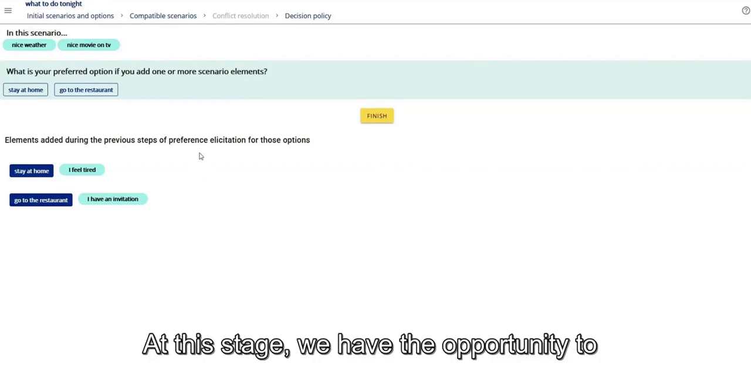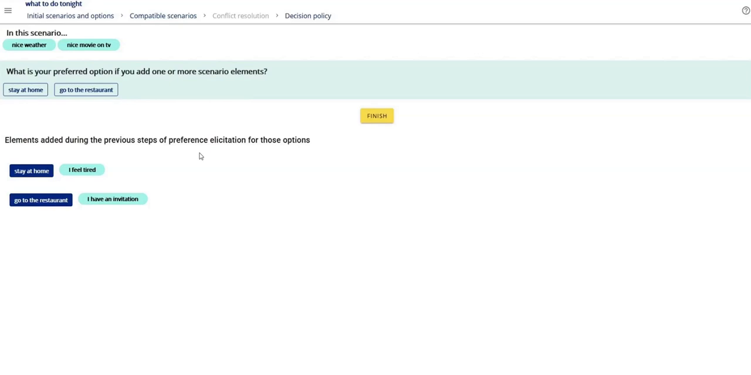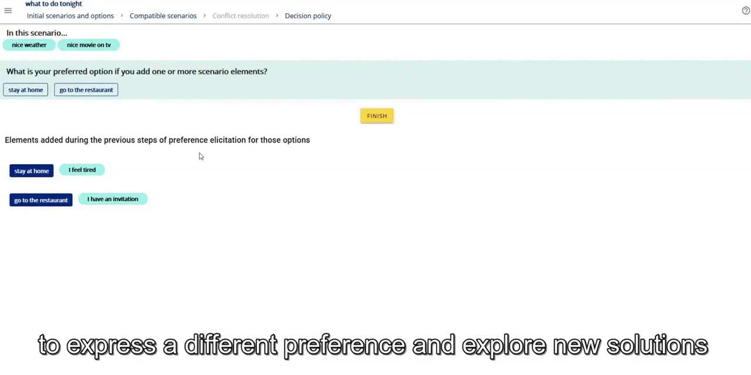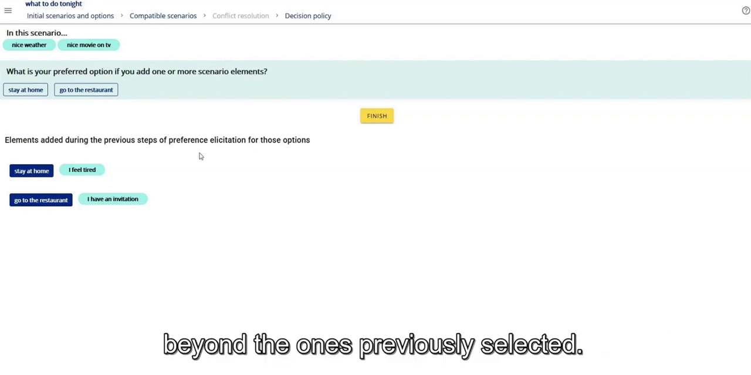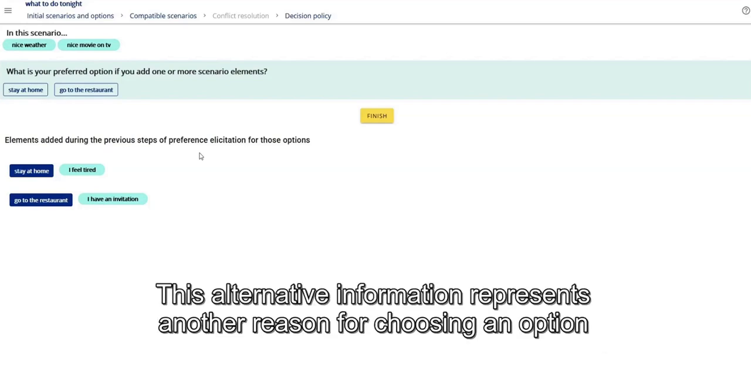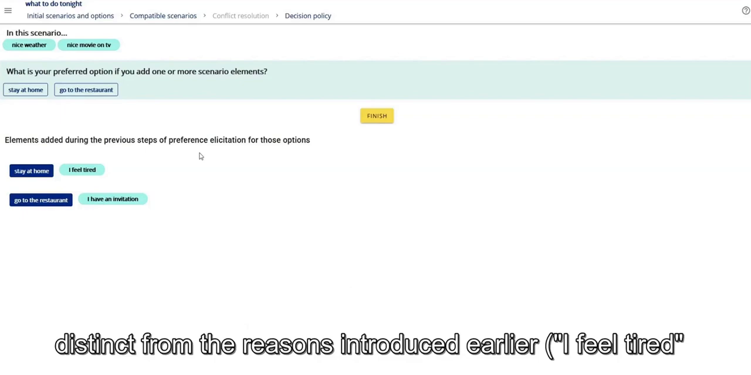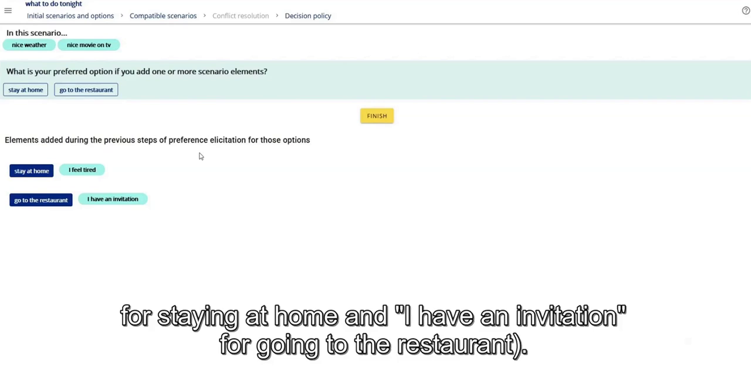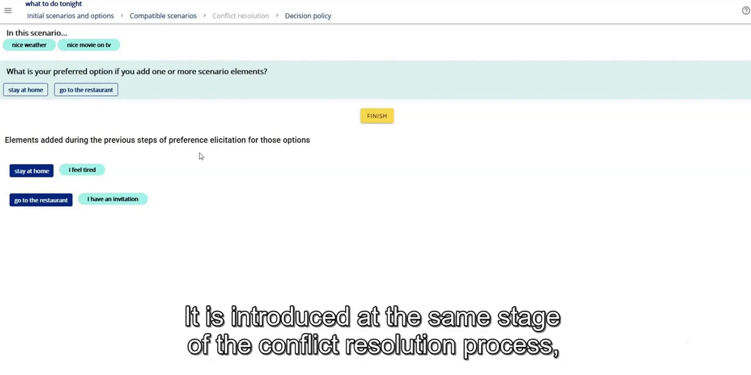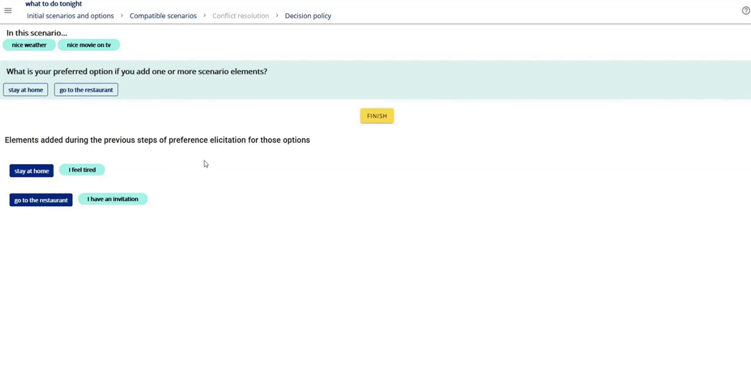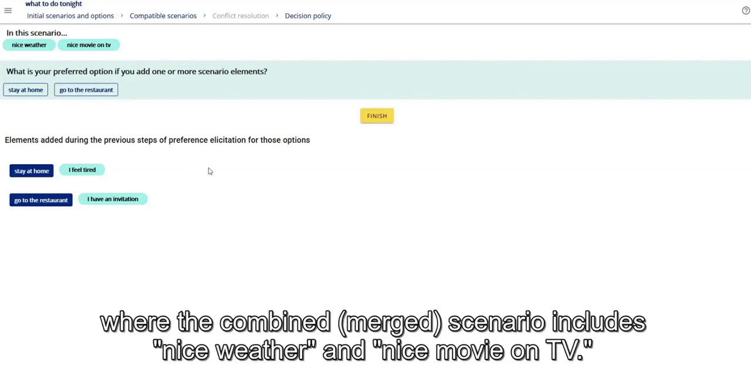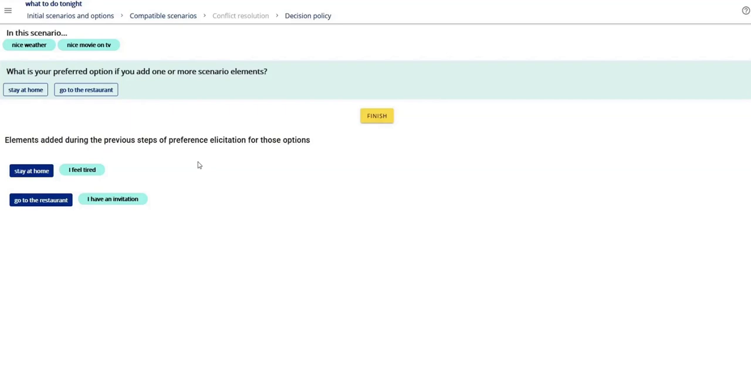At this stage, we have the opportunity to introduce alternative information that allow us to express a different preference and explore new solutions beyond the ones previously selected. This alternative information represents another reason for choosing an option distinct from the reasons introduced earlier. I feel tired for staying at home and I have an invitation for going to the restaurant. It is introduced at the same stage of the conflict resolution process, where the combined, or merged, scenario includes nice weather and nice movie on TV.